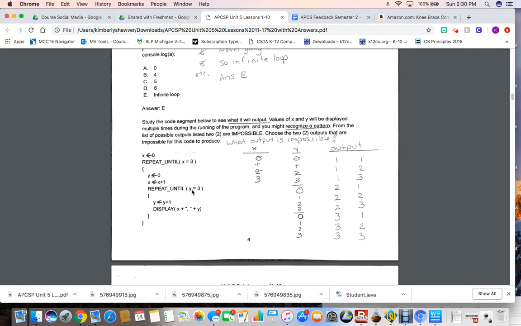I go back up, y is 1, so I go inside. Now I increment y by 1, it's 2. I display the current value of x, which is 2, and the current value of y, which is 2. Go back up, y is still not 3. I go inside, I increment y to 3. I display the current value of x, which is 2, and the current value of y, which is 3. I go back up, y is 3, so I do not execute the loop. I go back up, and at this point in the program, x is 2. So I'm not 3 yet. So it means I'm going to execute the loop.